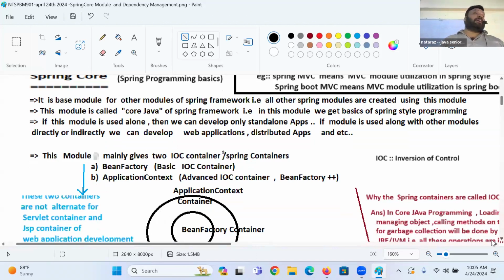Then where do we learn website development? When I launch the Spring MVC module, the Spring Boot MVC module, where I develop distributed applications. When I launch the Spring Boot REST modules. REST is there to develop RESTful web services. A RESTful web service is some kind of distributed application. Convinced with me, guys? Right.